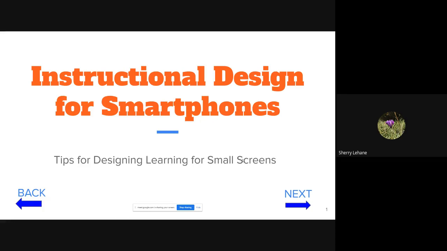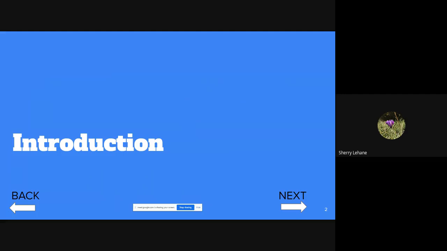This is about how to design and format content for smartphones. So it's some tips specifically for small screens. The data from our recent technology support survey indicated that about two-thirds of adult learners who are engaged in instruction use a smartphone uniquely to access learning resources. That data came from a survey that I put out in late March, early April maybe. 45 teachers responded from 18 different organizations.